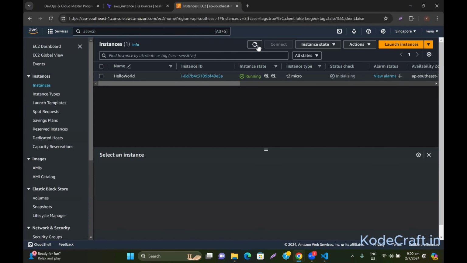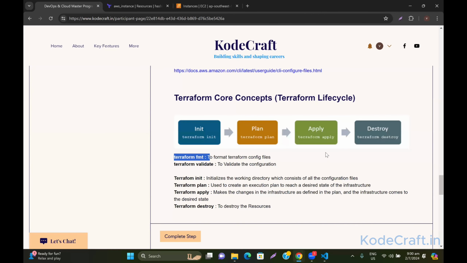Is this clear so far? Any doubts? Yes, clear. Okay, it's clear.